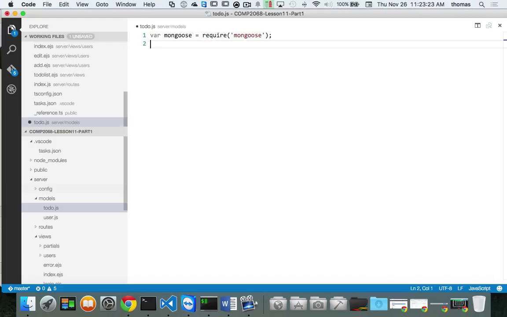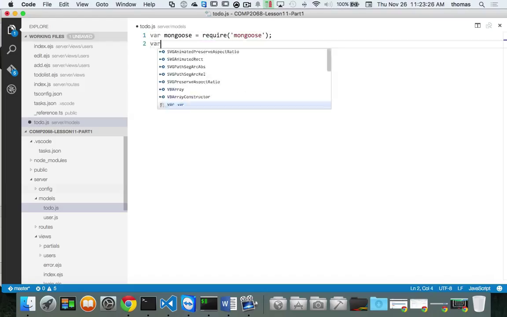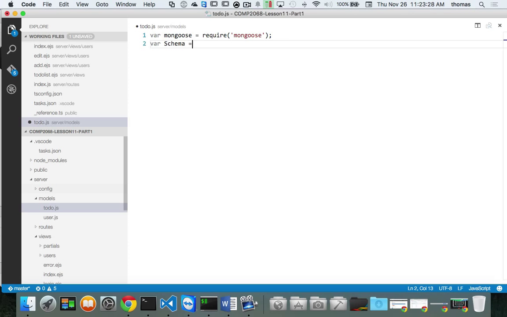I need to have that in there. I also have to have a schema. Remember we did a schema? We said schema is equal to mongoose.schema. I'm not getting any code hinting here because I don't have Node installed or Express as part of my TypeScript.